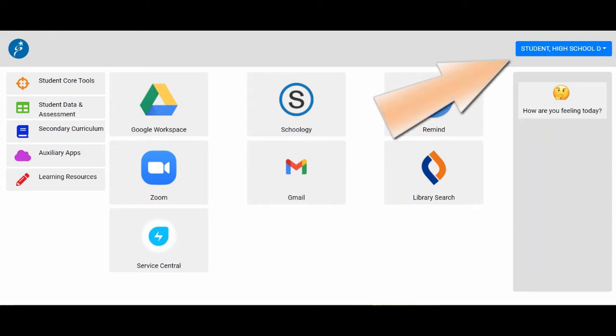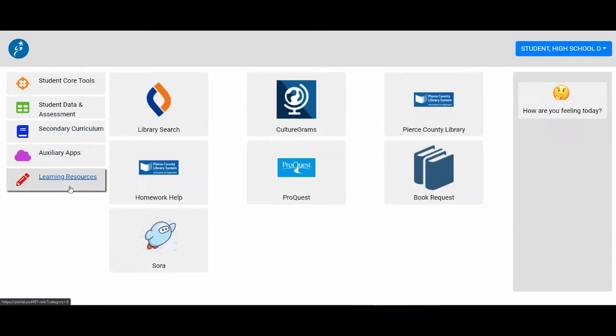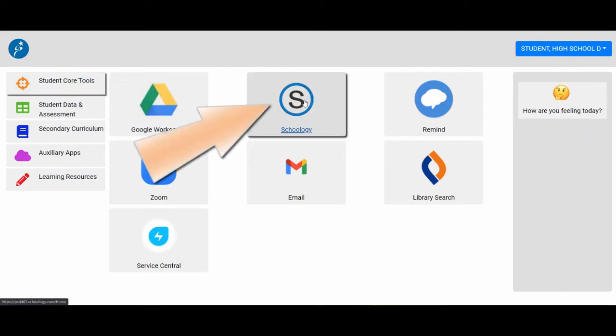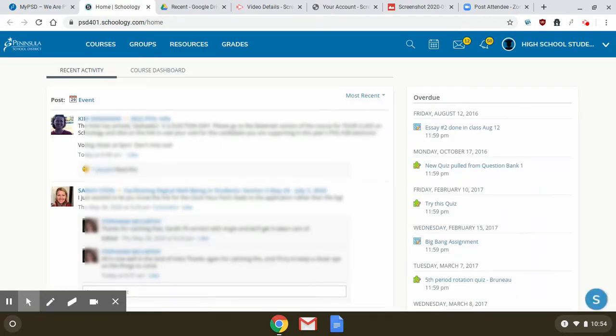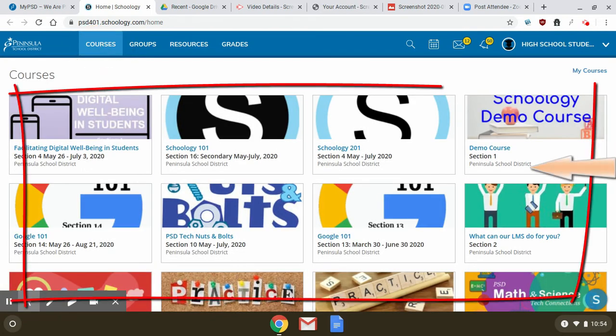So as you can see, I'm logged in here as a student, and I am going to go into Schoology. On these portal tools, students should find Schoology in the very top item called Student Core Tools. Once they click on Schoology, it takes you into your Schoology courses, and you have a variety of ways to interact with this. First, you can hit courses up in the upper top blue bar, and you can see 12 courses that load for you.